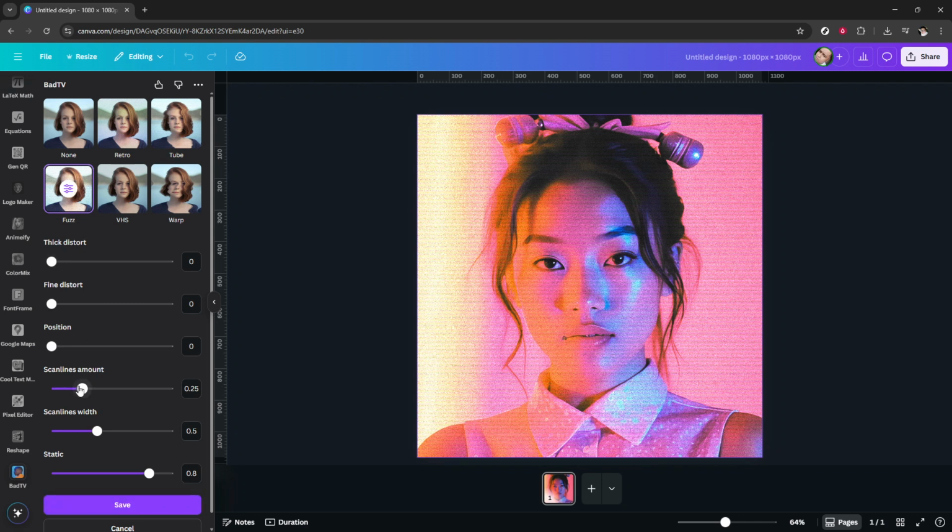Once you've applied fuzz, it's time to make some final adjustments to get the desired grain effect you're looking for. Use the available sliders to tweak the intensity and appearance of the fuzz until you're satisfied with the result.